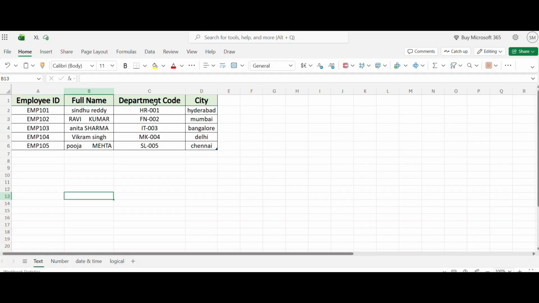Actually, data will be completely messy. Here I have just formatted the table by highlighting the headings, making them bold, and giving it a table style, but in real-time projects data won't look this way. So first of all, you have to do the basic formatting for the table, and afterwards you have to perform these text function operations. Then only it will be easier for you to analyze the data.